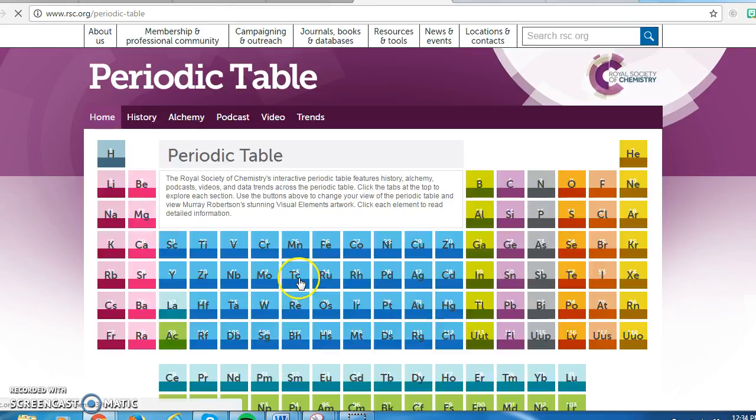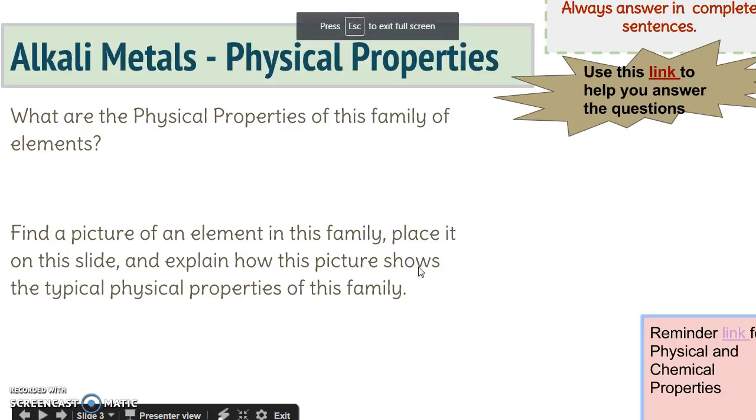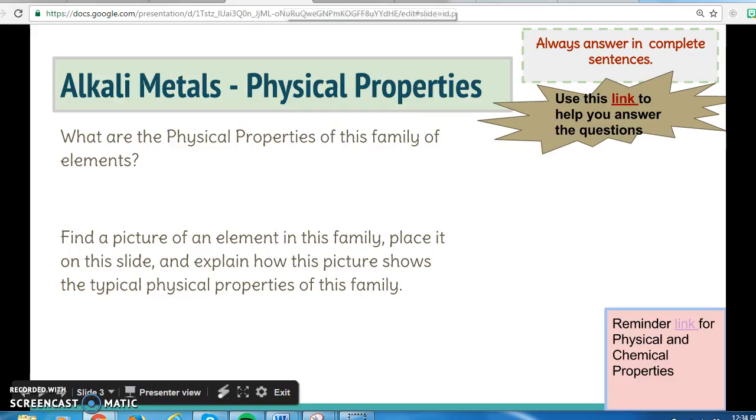So you're going to click the link, search through the text that pulls up, or search through the periodic table and find at least 5 elements. And you're just going to move through answering all the questions. Each family, again, you're going to use the link. This one right here is asking you for physical properties. If you don't remember what physical properties are, here's a reminder link. You can actually click on this link and it'll remind you, give you some examples of physical and chemical properties. So you can remind yourself.